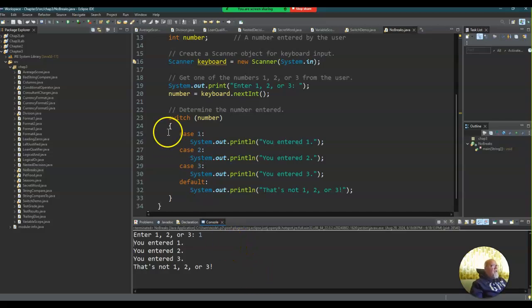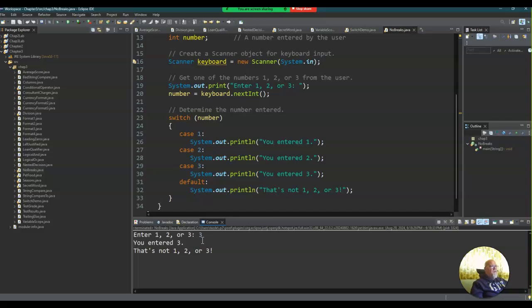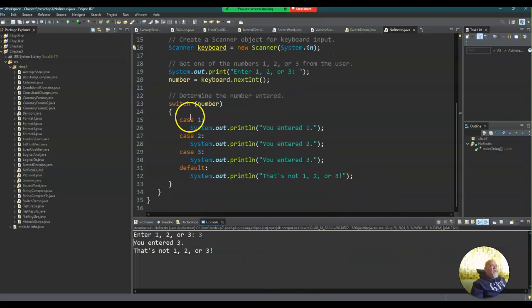So let's run it again, and this time type in a 3 and watch what happens. It says you entered 3, and that's not a 1, 2, or 3. So basically here's what happens. When I typed in a 3, it says case 1. That's not true. So it goes to case 2. That's not true. Case 3, oh, that's true. It executes that, and then it basically executes everything else after that. It just keeps on going.